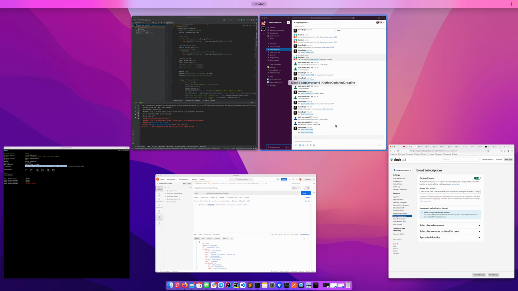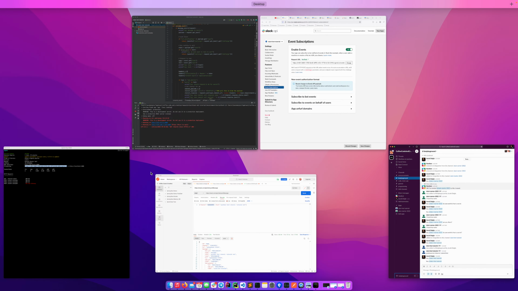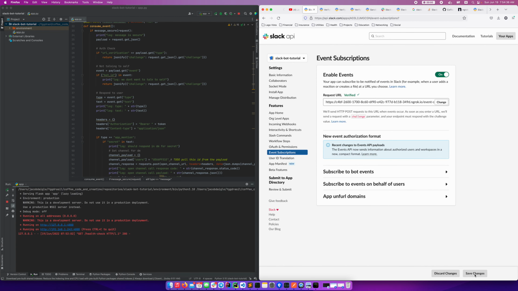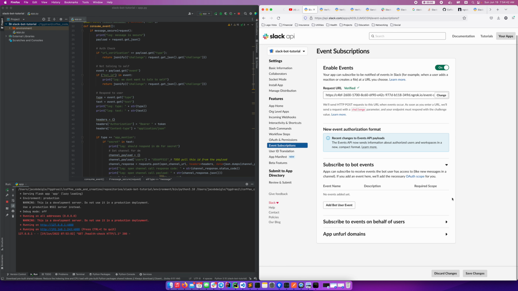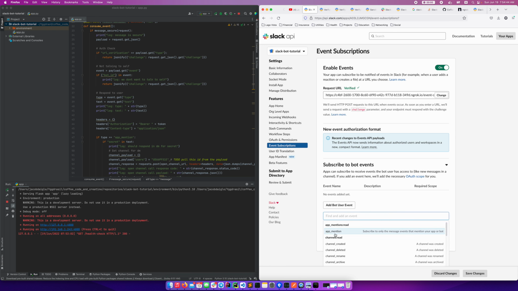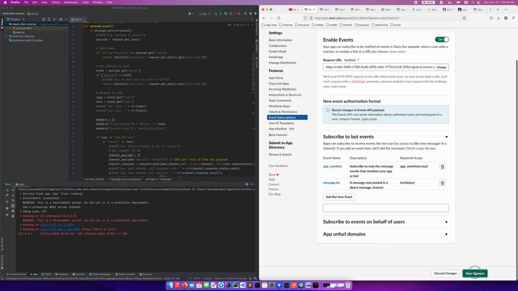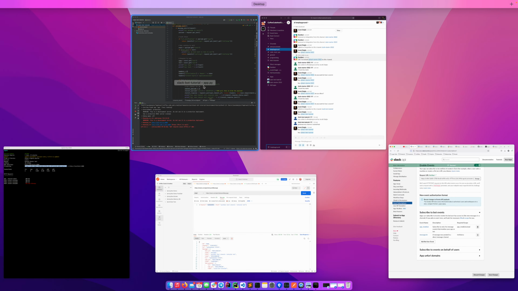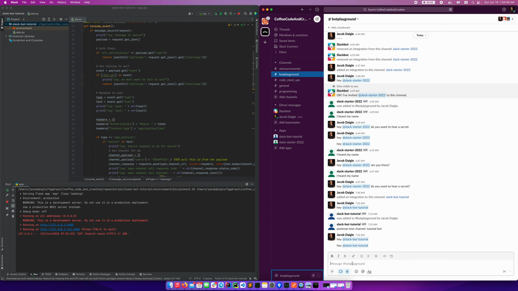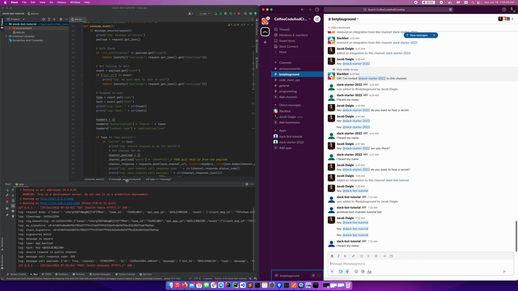And then, in a perfect world, this should work. Actually, let's go ahead and save these changes. For whatever reason, I cannot save these changes. We need app mention, and then we need message IM. It looks like I just didn't save this whenever I set this up, so let's go ahead and save that. Success. We'll pull up our server, we'll pull up Slack, and we'll try this again. Hey, Slackbot tutorial. Okay, and we got some logs, and Slackbot tutorial said I heard my name.